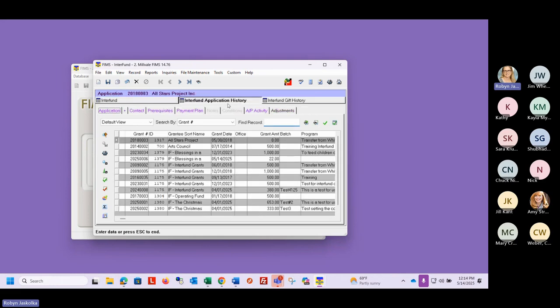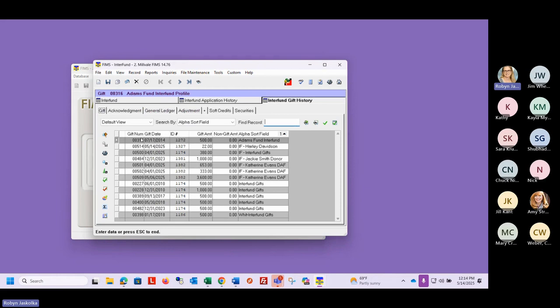Interfund application history is where you can come in and actually see all of the application side of the Interfund transactions that have been posted. And then under Interfund gift history, you can see all the Interfund gifts that have been added to the system and posted.